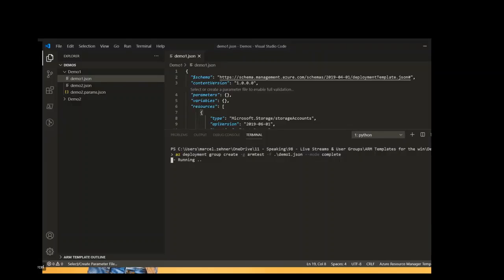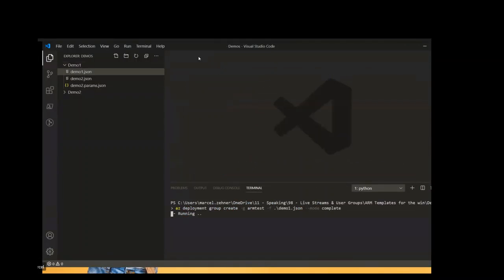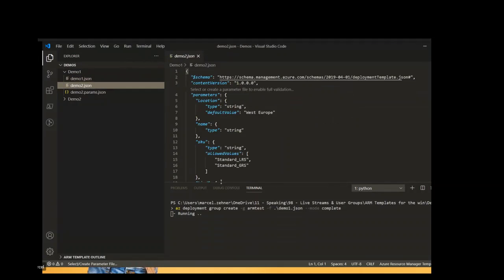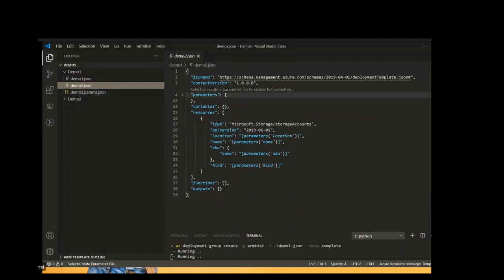All right, now let's switch to a little bit of a more complex example. It's still very simple, but demo 2 does exactly the same thing. So let me quickly go to the resources section. So you can see the resources section is exactly the same.